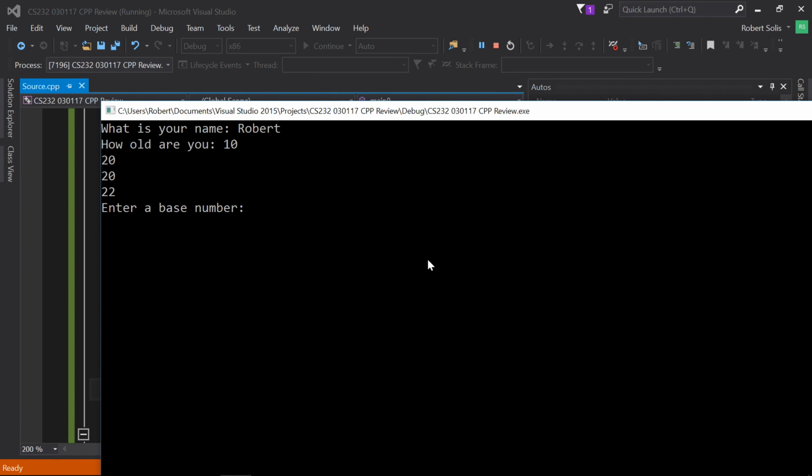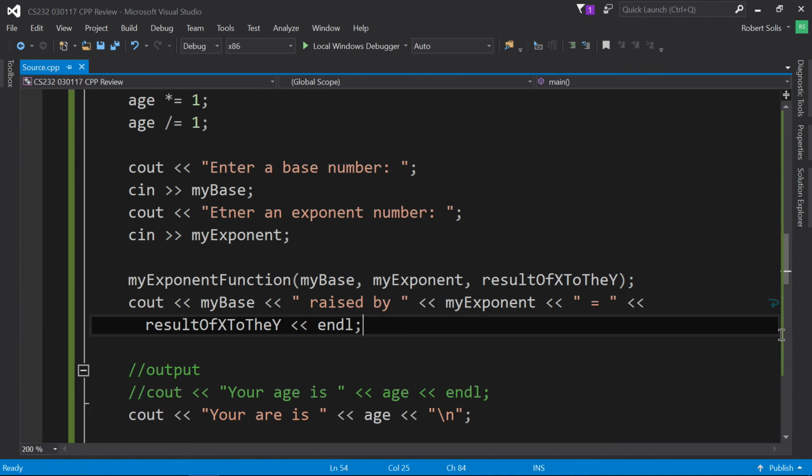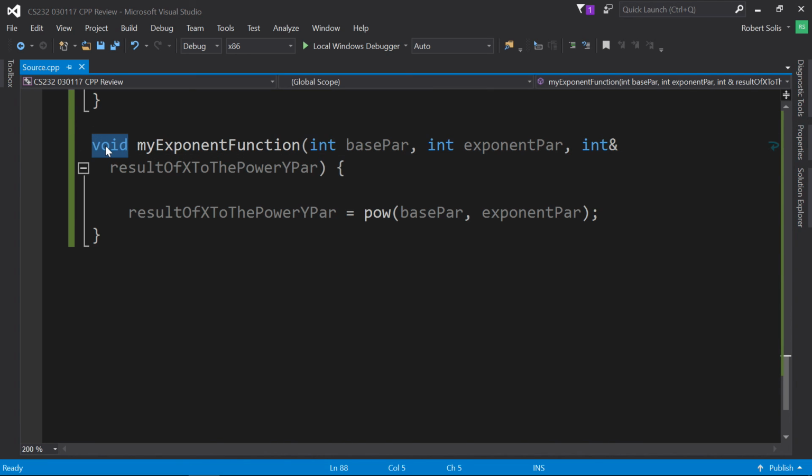Okay, so enter a base, so we'll enter 2. Enter an exponent, we'll enter 3. Press enter, 2 raised by 3 is equal to 8. Okay. So in other words, what I've just done is I've output this value, and this function never returned anything. So we did that by passing by reference.